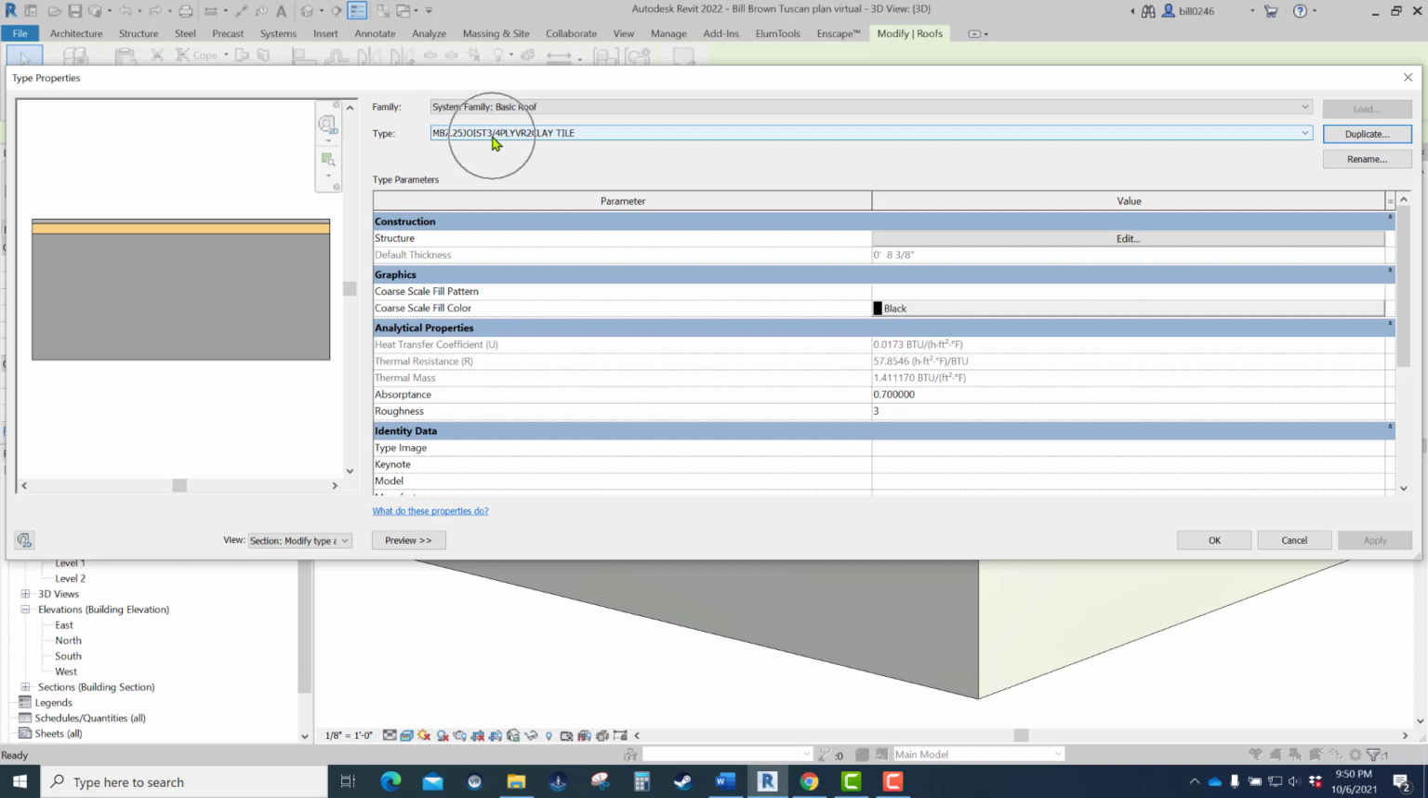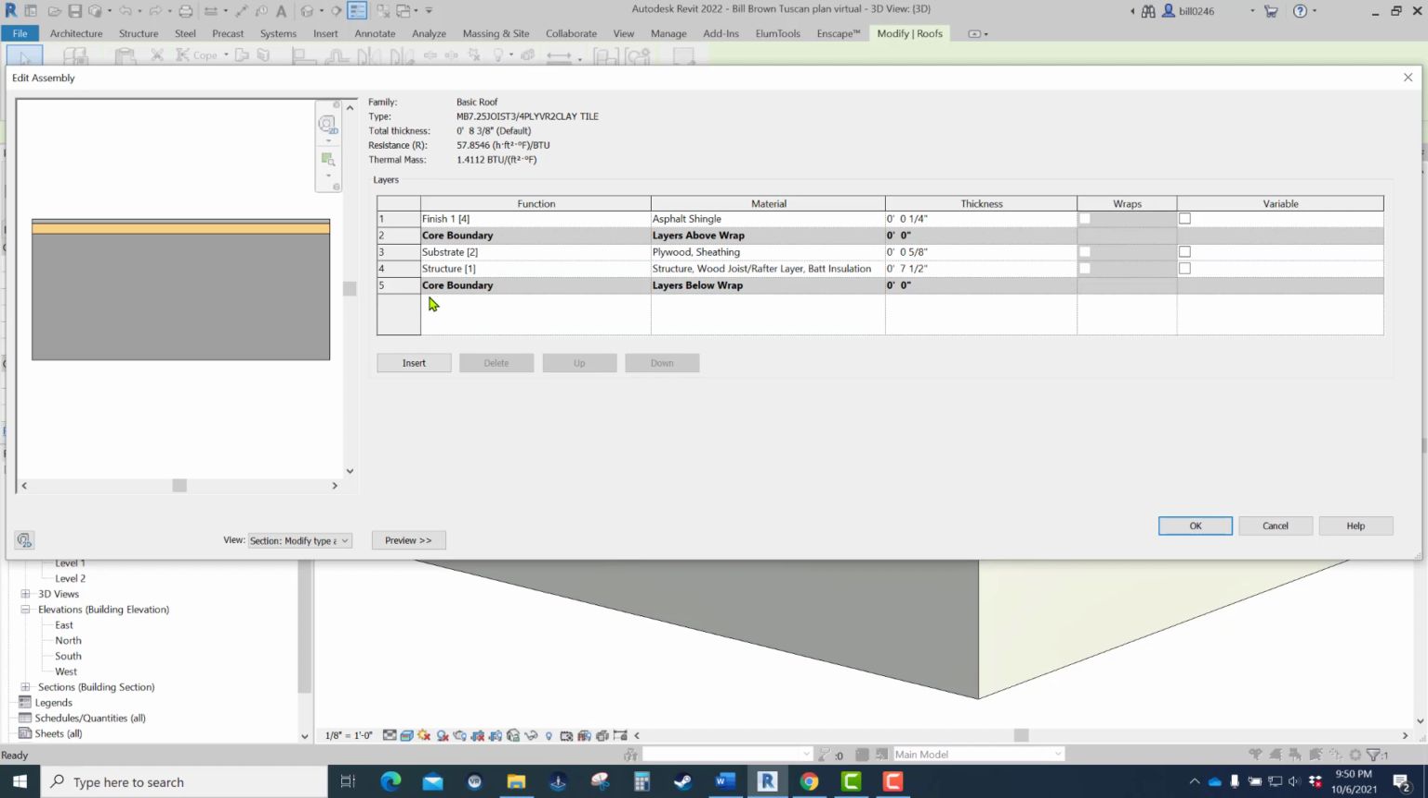And then there's going to be plywood. There's going to be a vapor retarder, and then there's going to be clay tile. We'll be making this more advanced later on, but this will be a really good start. Okay, and let's go ahead and edit it, and let's make this thing. That 7 1/2 is wrong. It's going to be 7 1/4. I don't know why Revit does that.